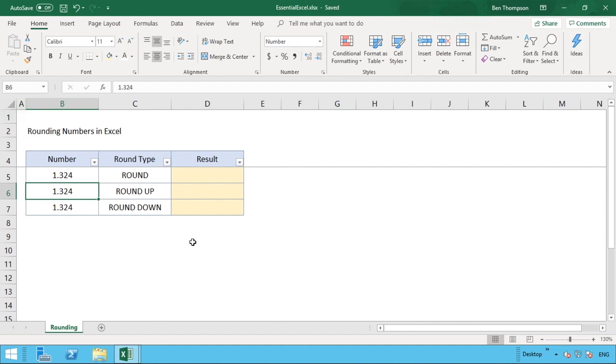In this really basic table, we've got a number in column B, which is the same for each scenario, and then we can see in column C what round type we're going to be doing. This should really be the function, but this is what we're going to be using. In the result, the yellow is where we're going to be entering our function to give us the desired result. So we'll jump straight in. Round is quite a simple function to grasp, so we'll step through it and hopefully it'll make perfect sense as we go through each one.